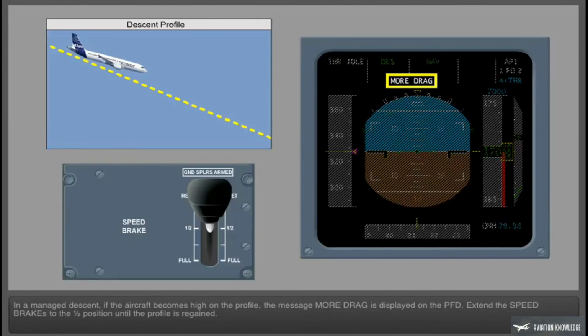In a managed descent, if the aircraft becomes high on the profile, the message More Drag is displayed on the PFD. Extend the speed brakes to the 1/2 position until the profile is regained.